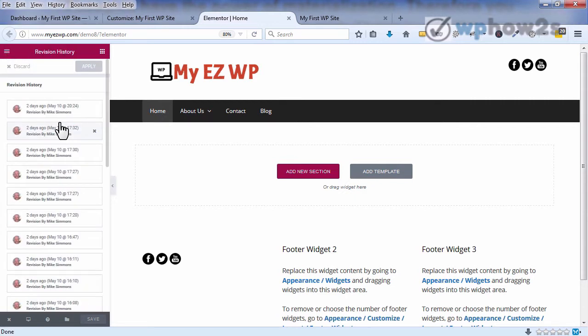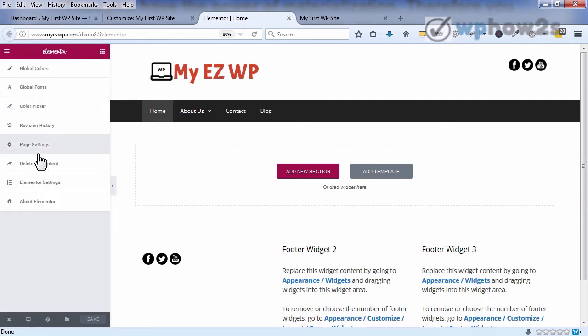And the revision history, this is very handy to have. If perhaps you made some changes and you don't want to keep them, or you want to go back to an earlier version, you can use the revision history.